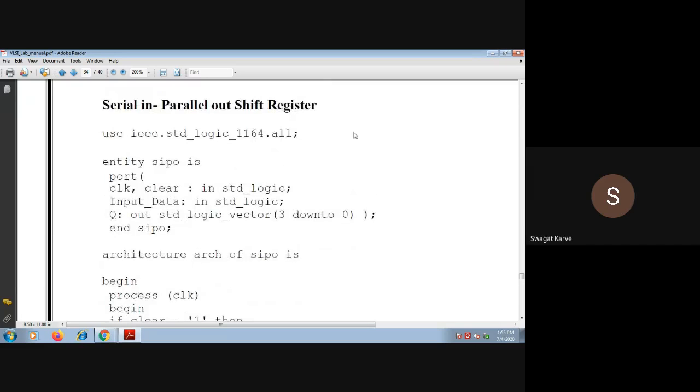Now we will discuss the serial in, parallel out shift register. Again, this is the library, this is the package, and these are the items in that package. So you have to remember this. Then we have to define the entity. Again, we will require a clock and clear pin, then input data and output data. So three inputs, clock, clear, and input data, are the three input pins we require, and Q is the output pin. So in the entity we have defined that.